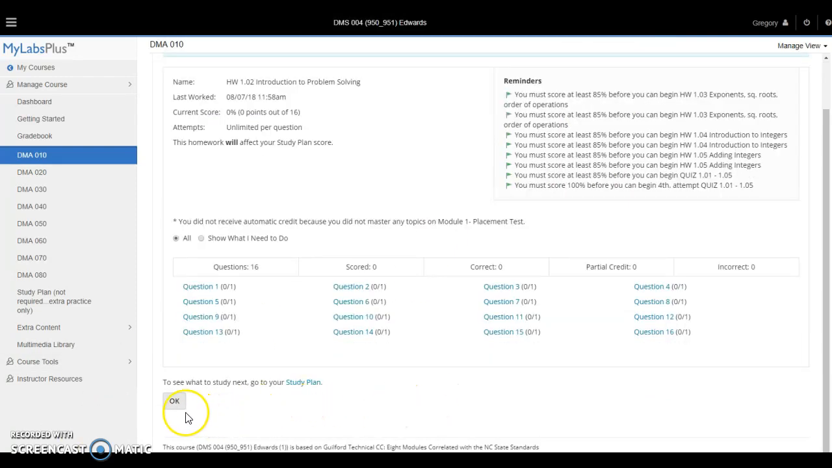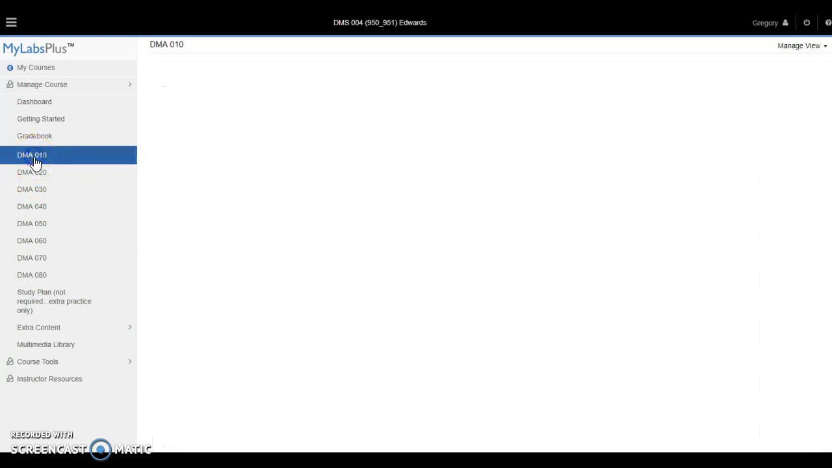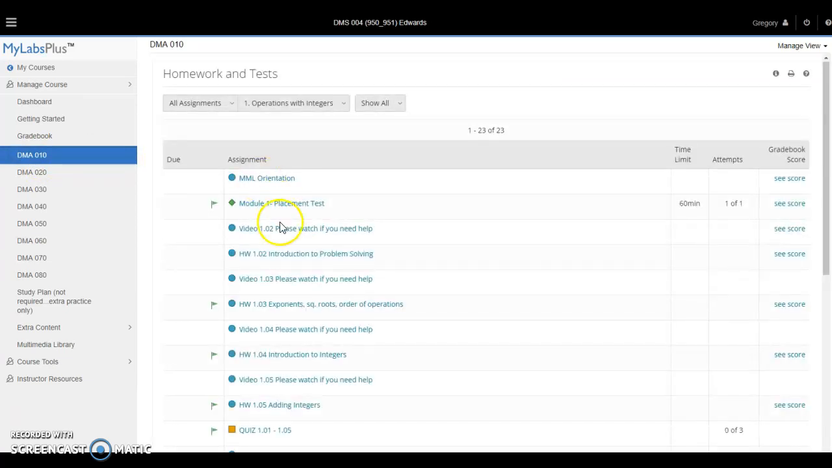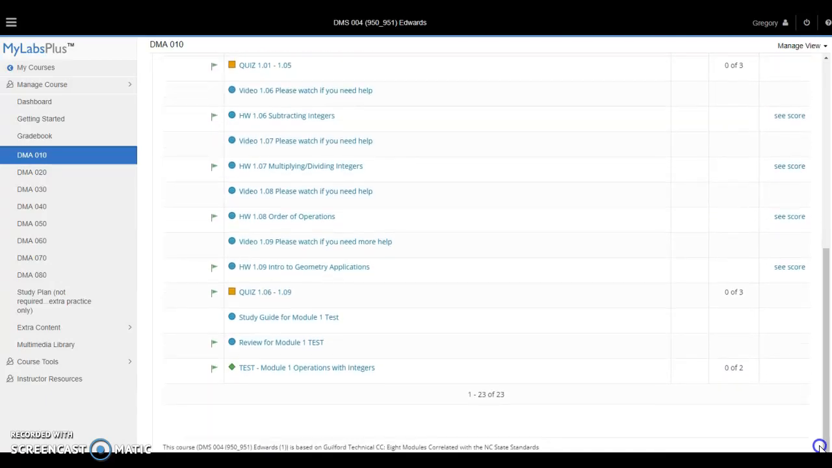If you are finished with this assignment, then click the OK in the bottom left of the screen. It will take you back to the Homework and Test page. If the Homework and Test page comes up showing you the assignments on the wrong module, then click back on the DMA 10 button on the left of the page, and go back to the DMA 010 page. Then start on the next section in your module, which will be section 1.3. Work on the assignments one after another as noted in the list, until you have completed everything up to the final test for the module.